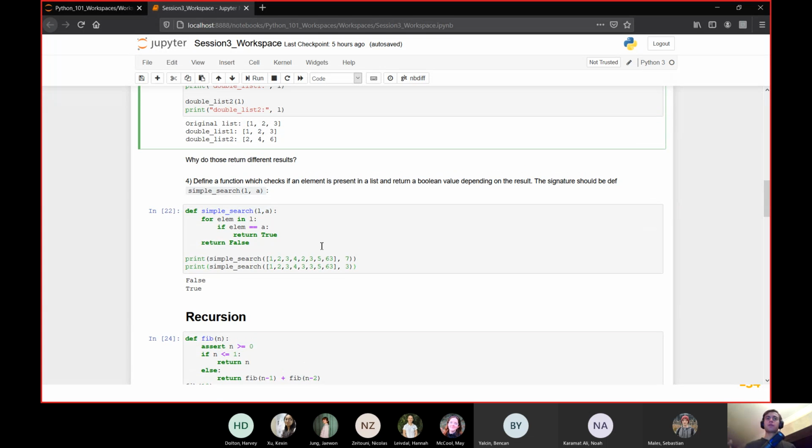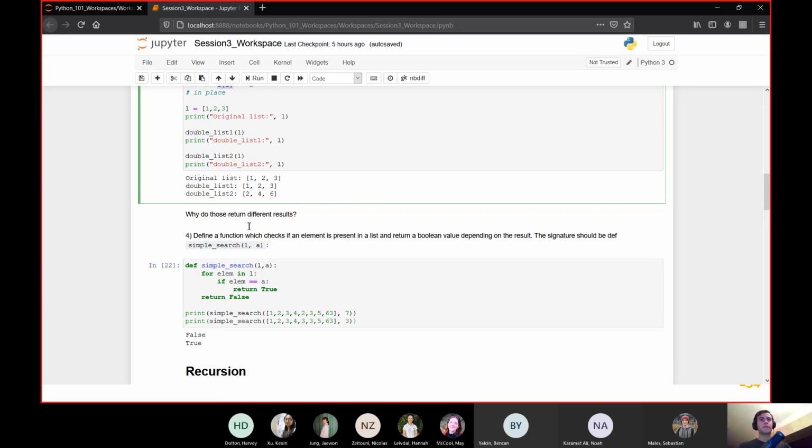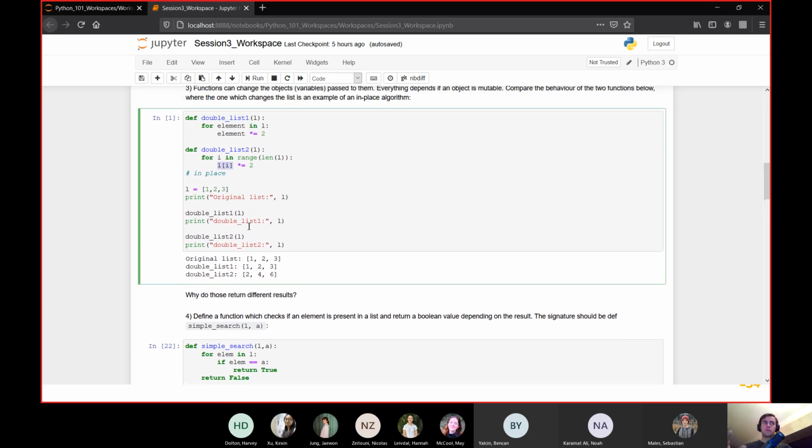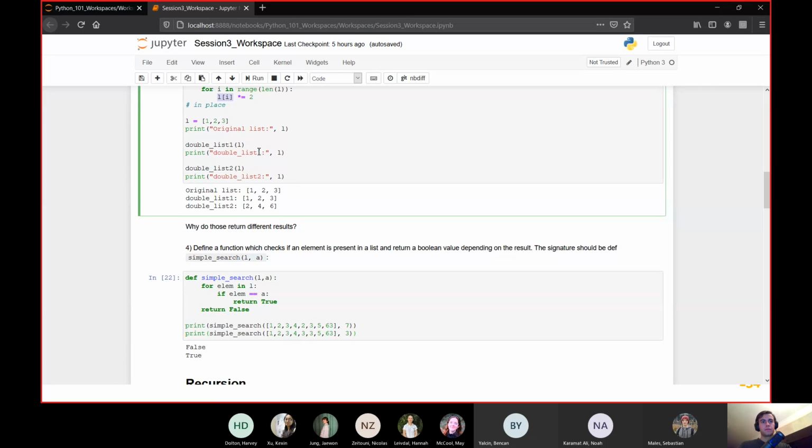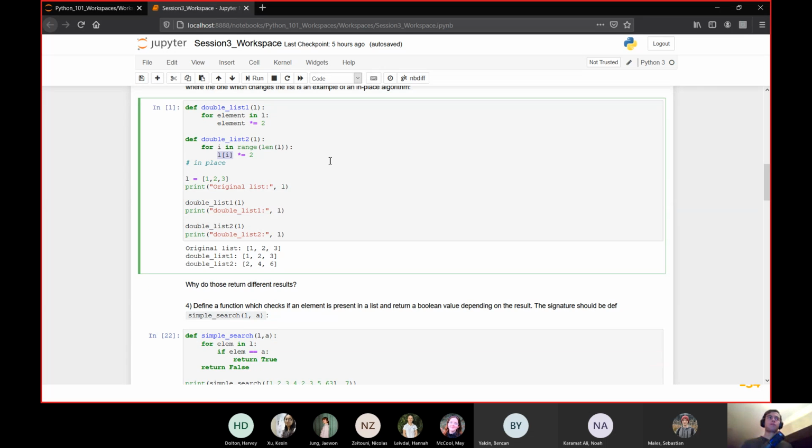When I was talking about scope, that names of variables have a different meaning inside functions, lists behave a bit differently. We can actually modify them inside functions, which might sometimes be useful if you want to double a list without creating a new list.